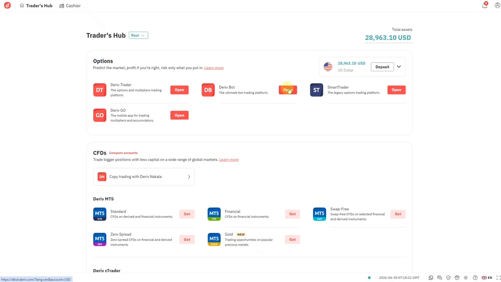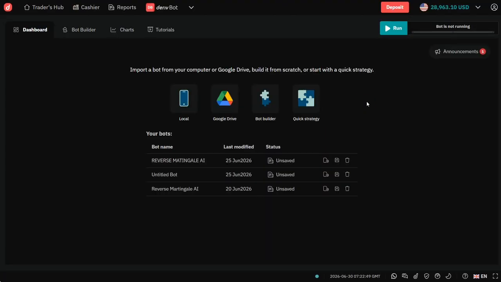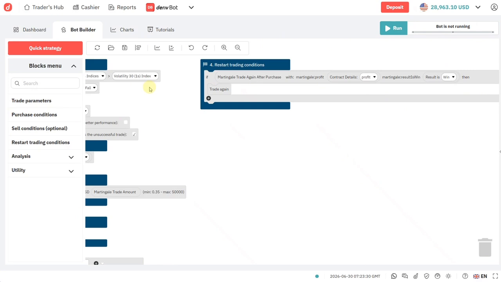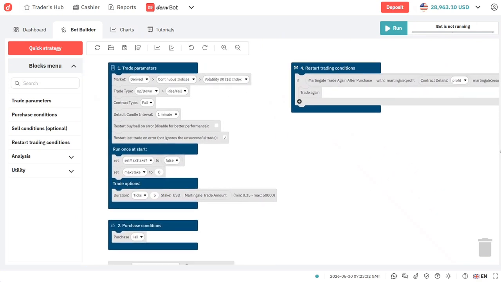Okay, so I'll head over to the DBot, click on open the DBot, then just wait for it to load and everything. So it will open to this interface. So what you do, first of all, change this theme. Let's use a clear theme. Yeah, that's better.